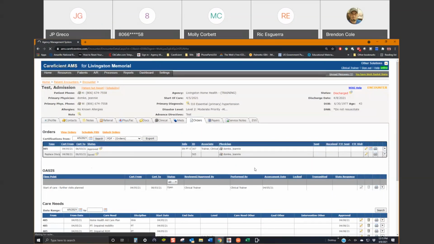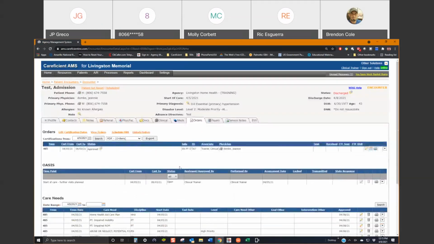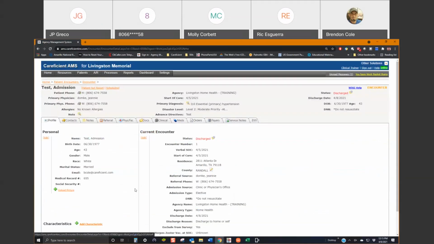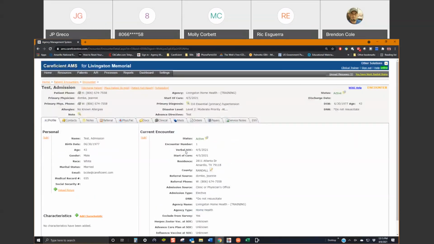So we're kind of running out of time. That was all the different order types. I do want to show you real fast how to do a resumption of care and that kind of process, because it is a little bit confusing, but I think it'll explain a lot about our OASIS time point sequence logic that's in the system.